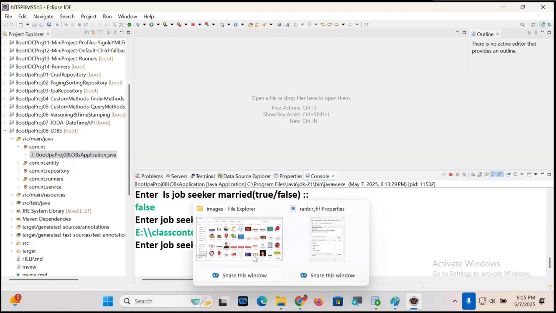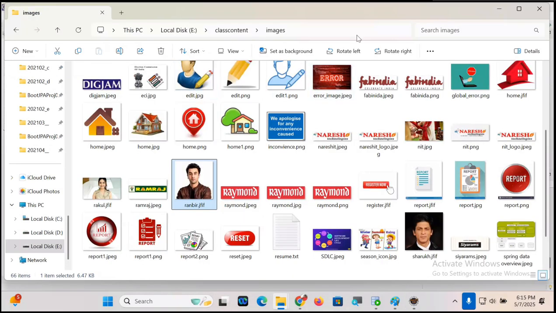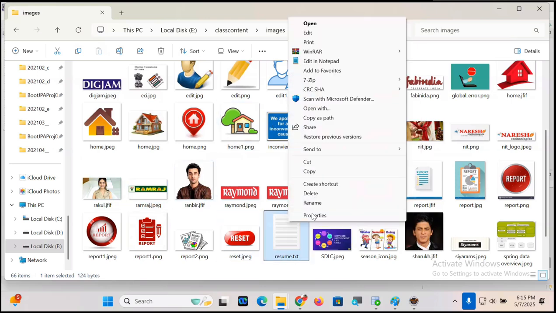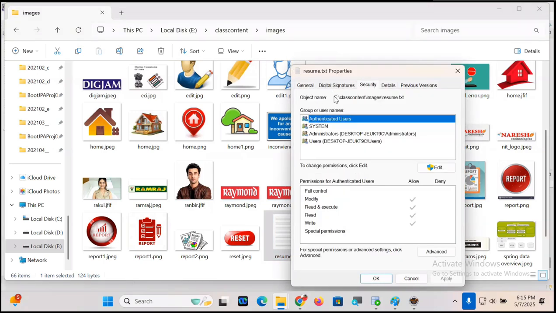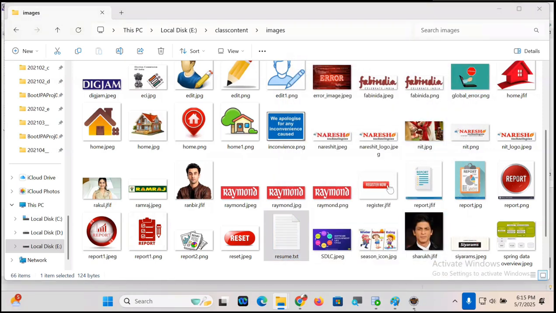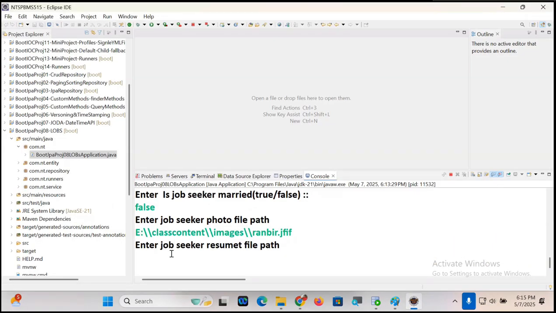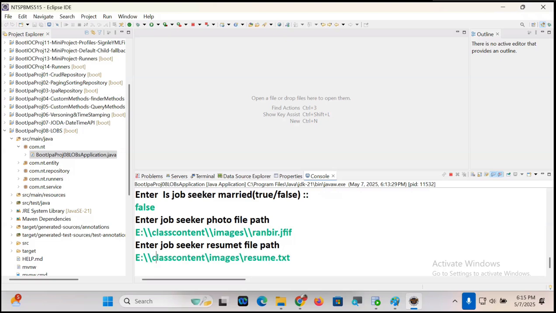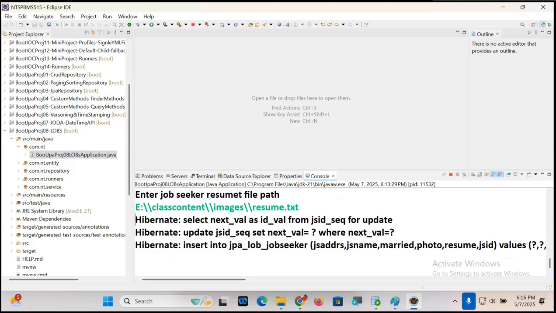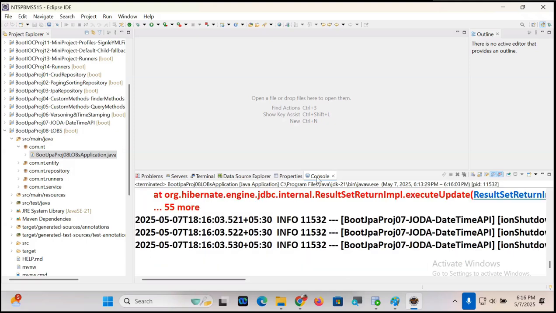Resume document. I think in the same folder I also maintained some resumes, guys. Right click, show more, properties. Where is this? Security. Here is the story. Say paste. Two slashes, two slashes, resume.txt. Enter key. Oh, problem has come.